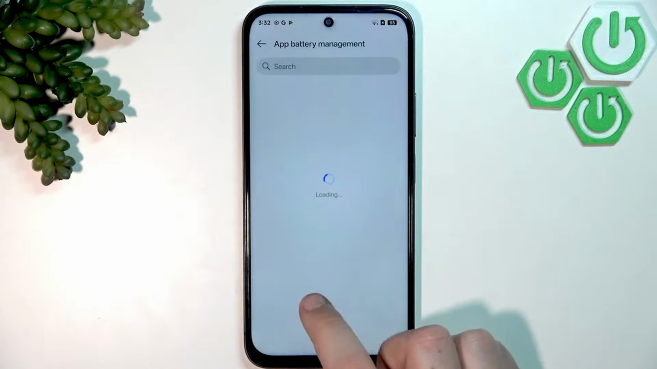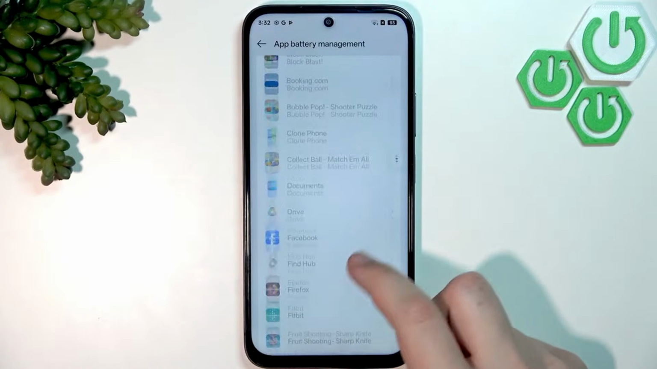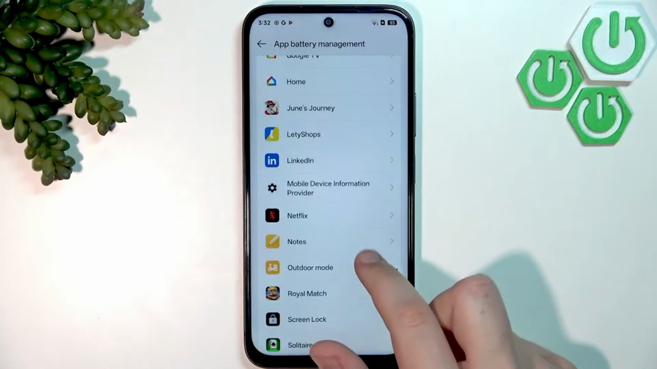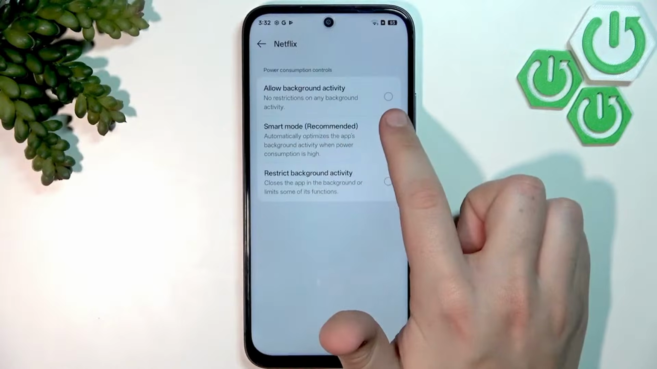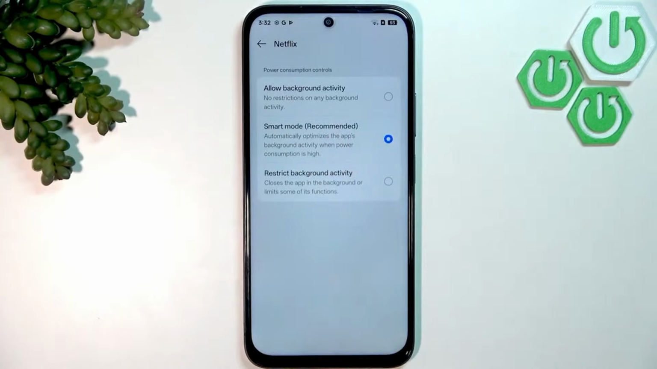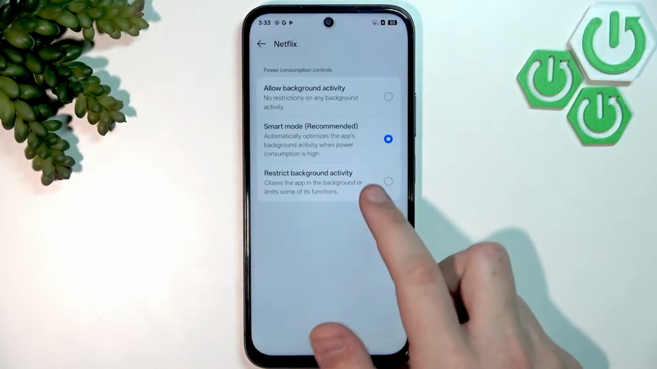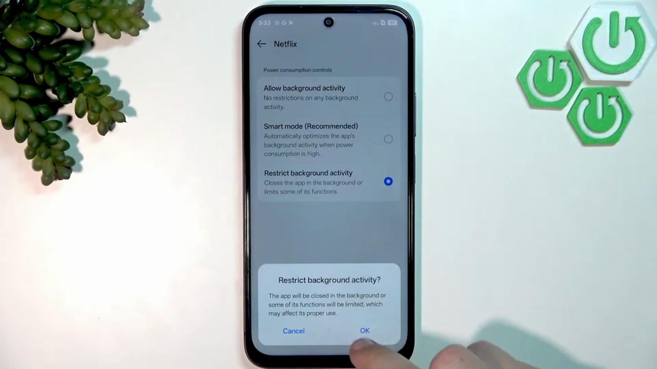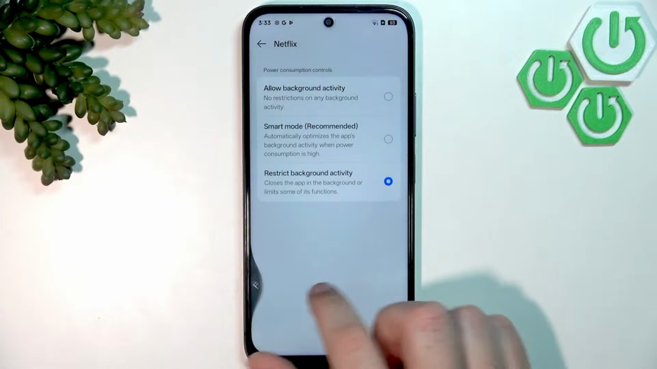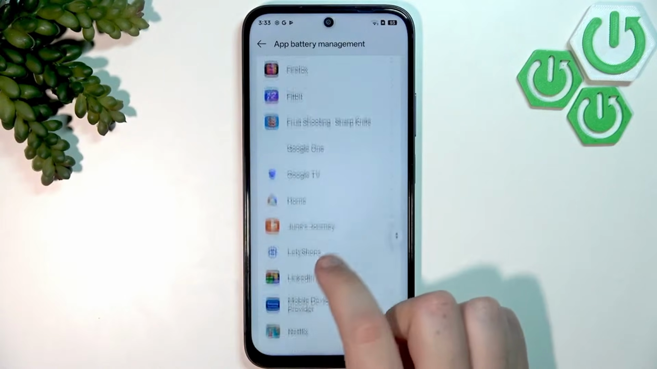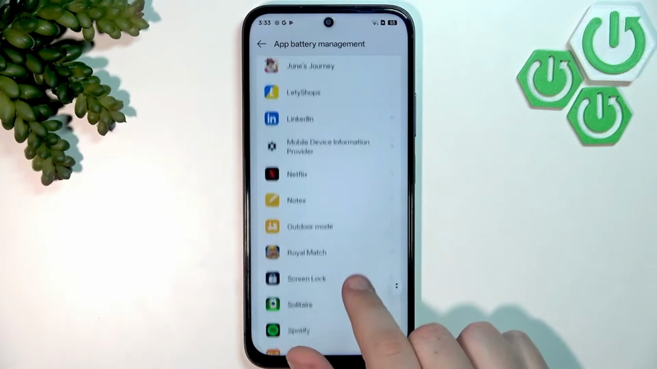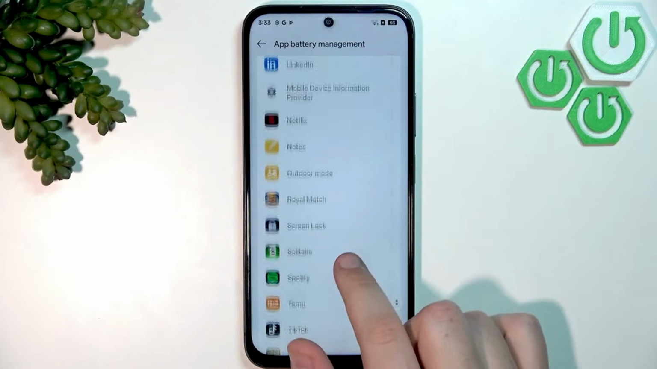Now, for app battery management, this is every single app and how it uses your battery. So we're going to click Netflix. Here we can allow background activity, but this will basically raise our battery usage, and we don't want it. We want to restrict background activity. So now the app cannot work in the background. We can do that with every single app, and make sure to choose the normal apps. If you're using some Android system apps, then it will be bad.